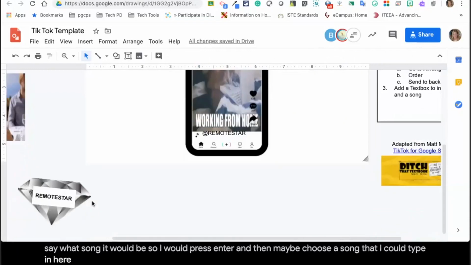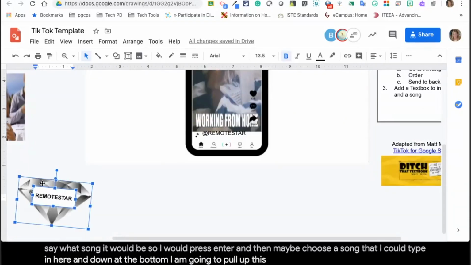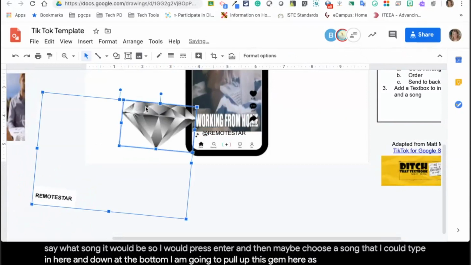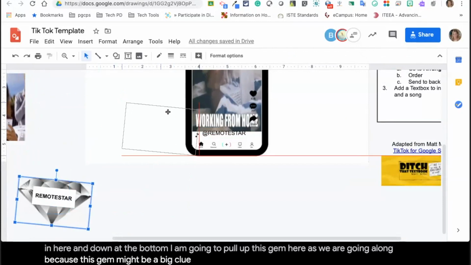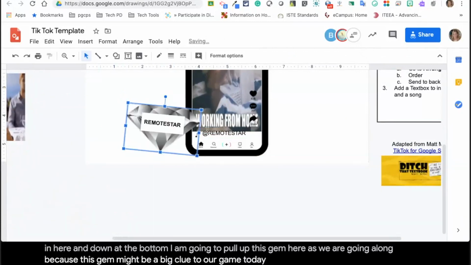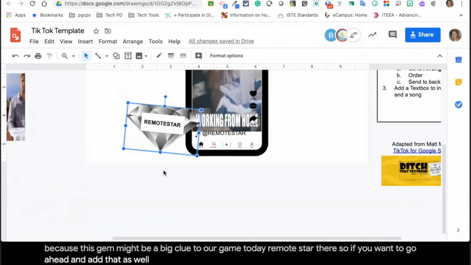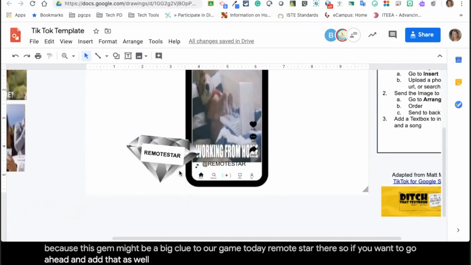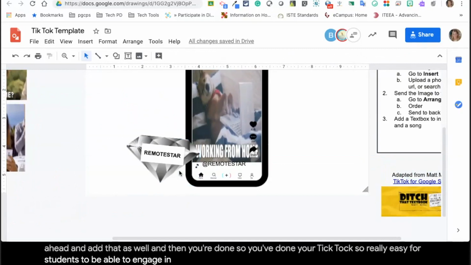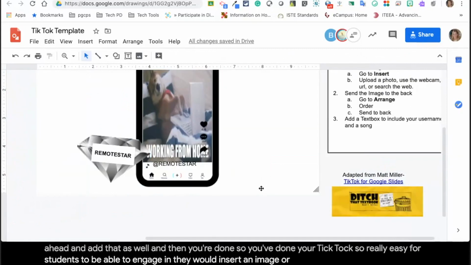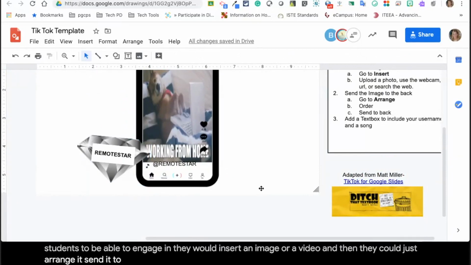Then down at the bottom, I am going to pull up this gem here as we are going along, because this gem might be a big clue to our game today, remote star there. So if you want to go ahead and add that as well. And then you're done. So you've done your TikTok. So really easy for students to be able to engage in. They would insert an image or a video, and then they could just arrange it, send it to back, and add in that text.